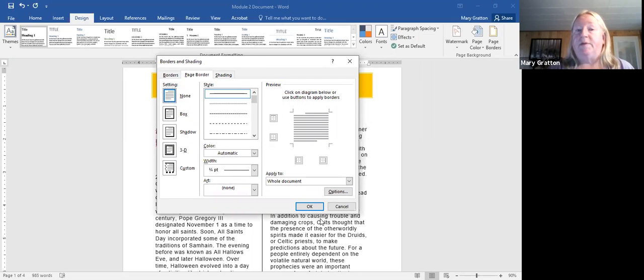I click that on, and this dialog box pops up. It allows me to select different types of borders, and it automatically goes to page borders. Right now it's set on none. There are different types of borders. I'm going to do a box. So you can see here what the preview looks like. It's going to box the page. And mind you, it is a page border, so it's the entire page.